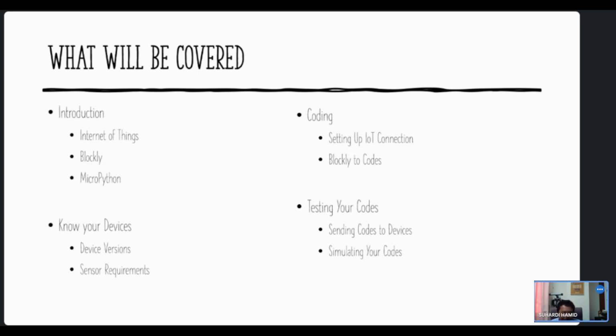We'll cover some of the basic things, not entirely the whole nine yards, but if you do not have the device, we can still simulate the code.